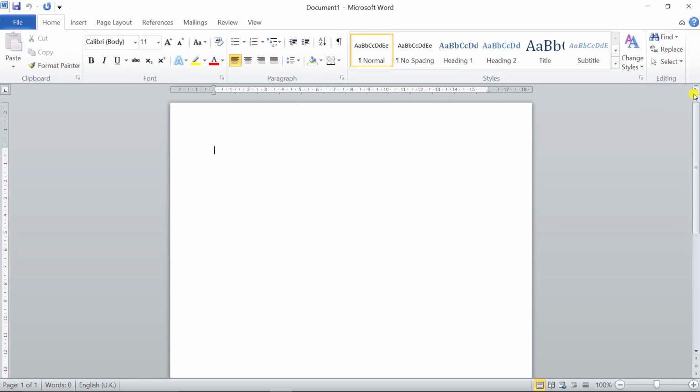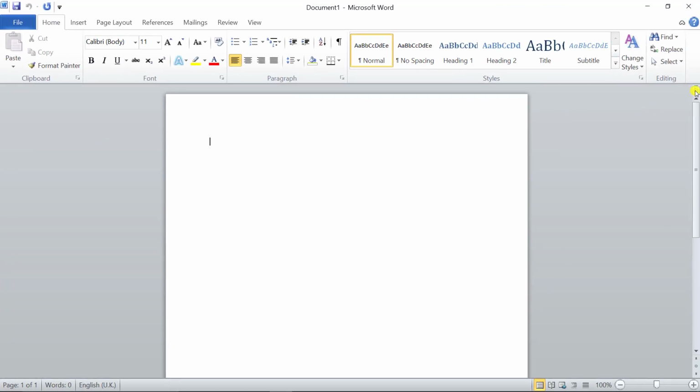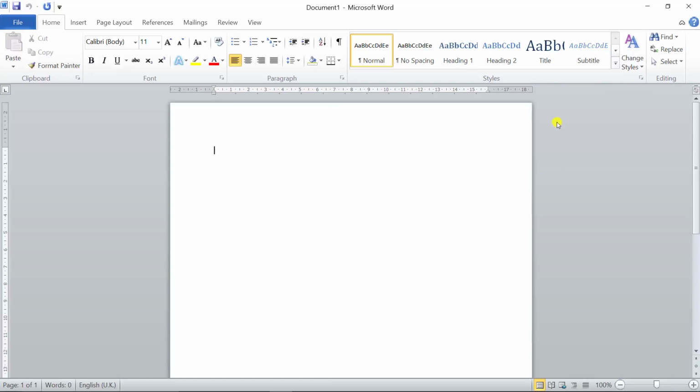Now, if we click on this little button here, notice the ruler bar disappears. Some people like it, some people don't like it. And if you literally don't like it, turn it off. It's pretty much that simple.